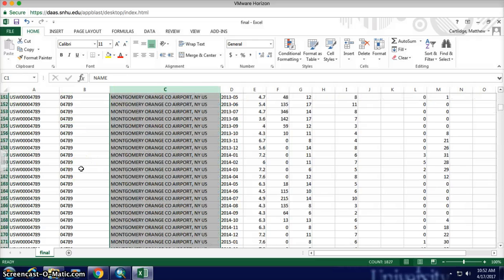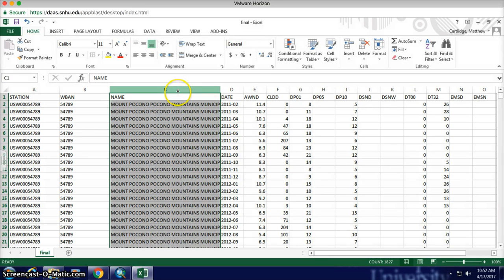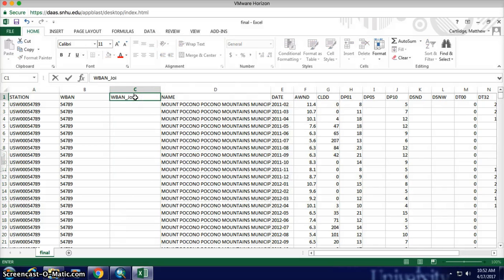Where this is an issue is down here when you have a W-band with fewer than 5 figures. We have 04843. Well, we know that in a number format, the leading 0 is going to be dropped off. So let's format this as a number. We're going to insert one more. We're going to call this one W-band underscore join.